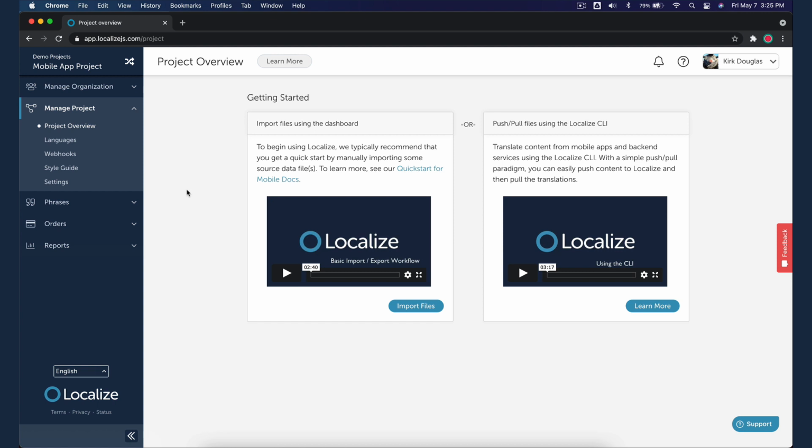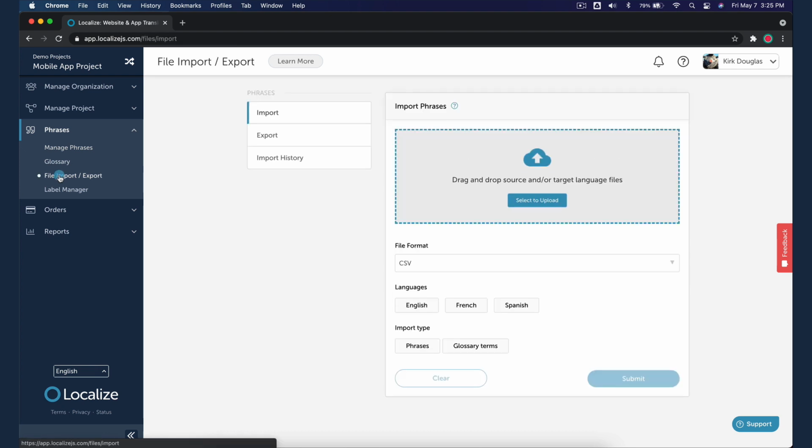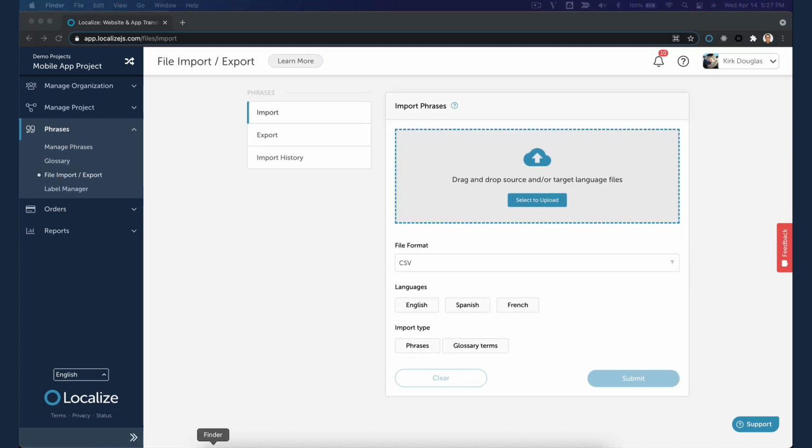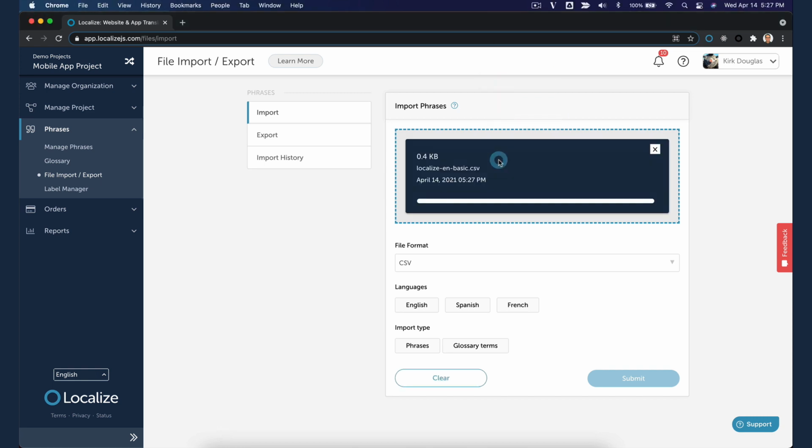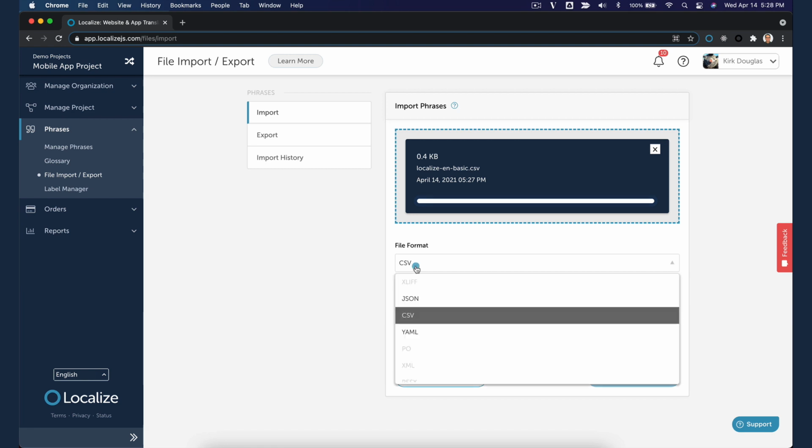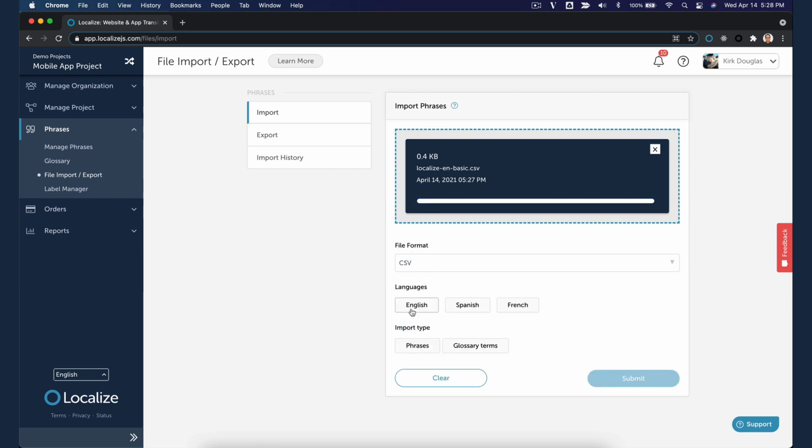First, we'll import some source language phrases. Navigate to the Import tab on the File Import Export page. Drag and drop a file into the Import panel or browse for a file to upload. Select the appropriate file format from the drop-down. Select the language of the phrases that you are importing. Select the import type. When ready, click Submit.